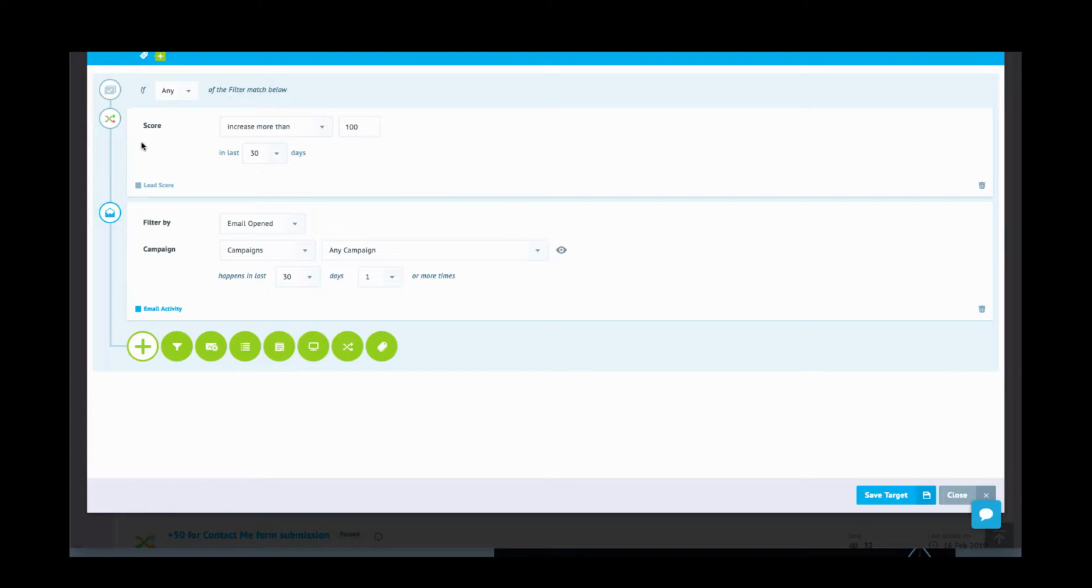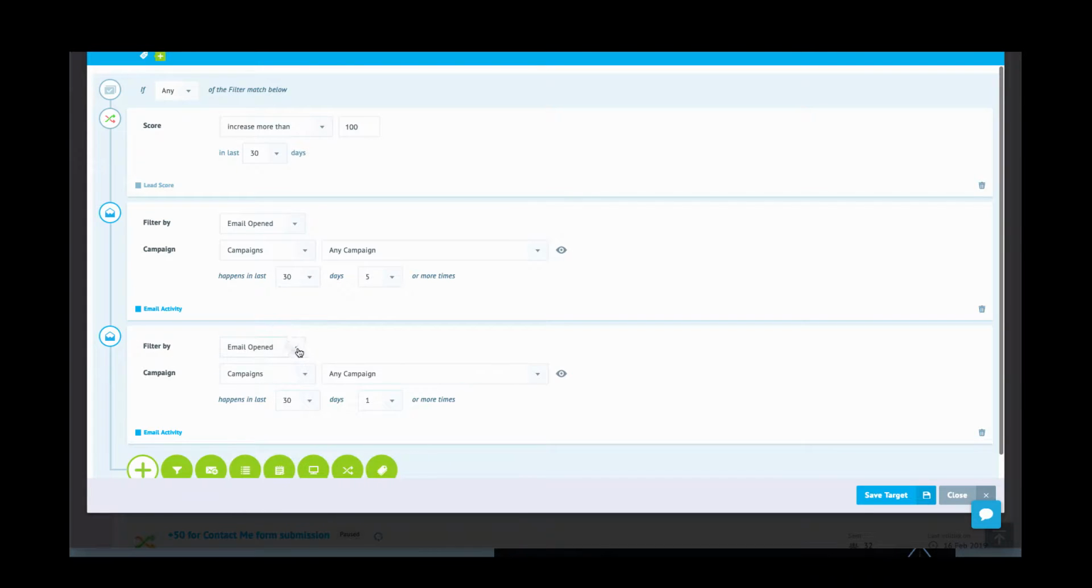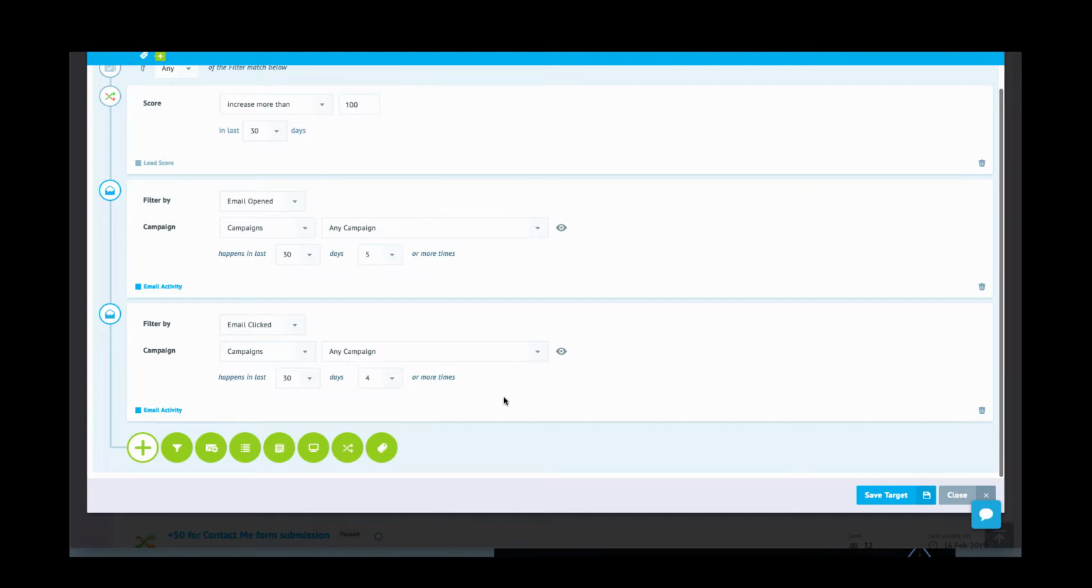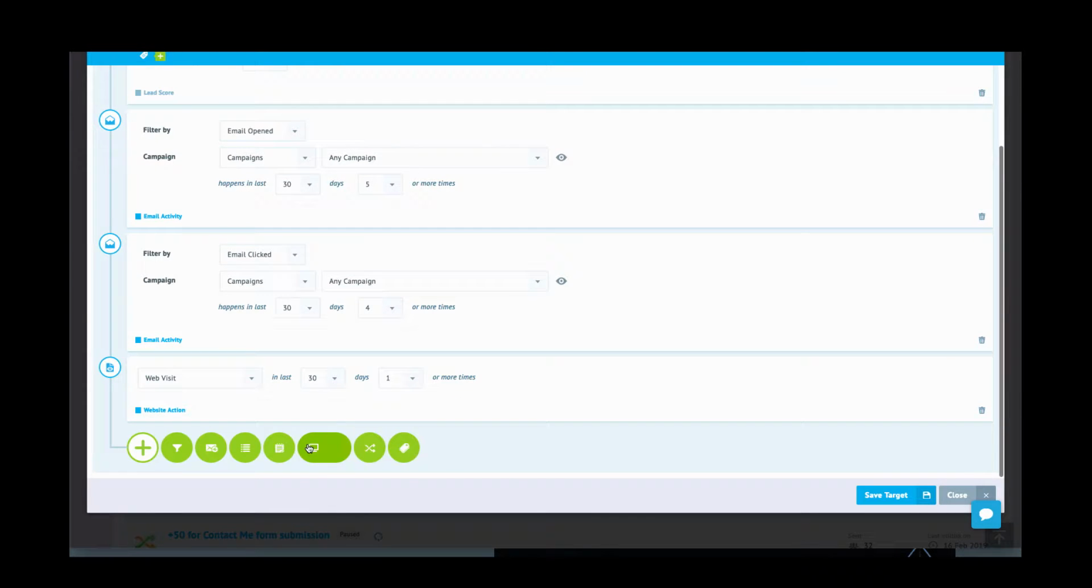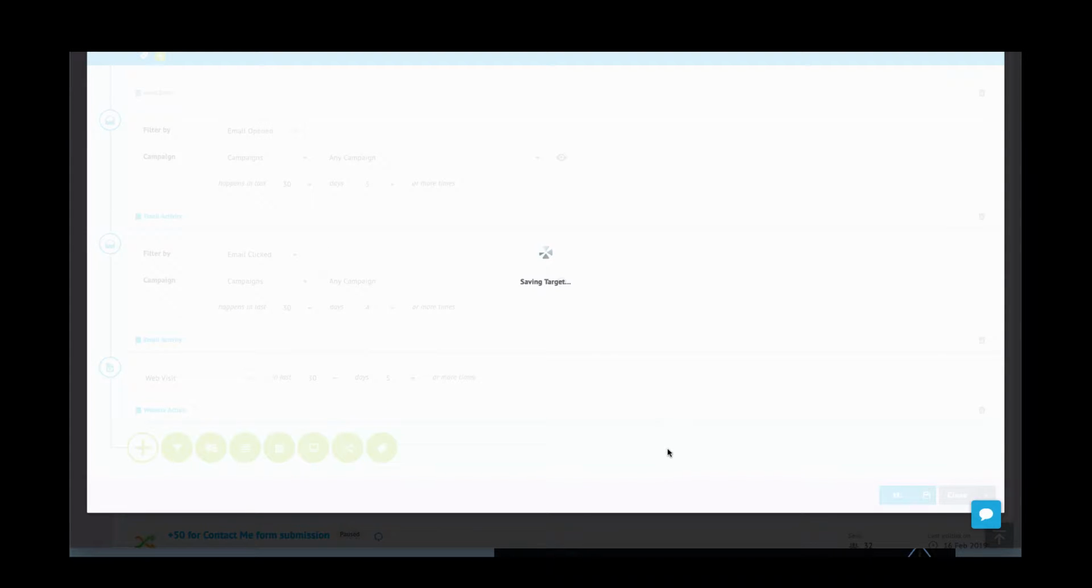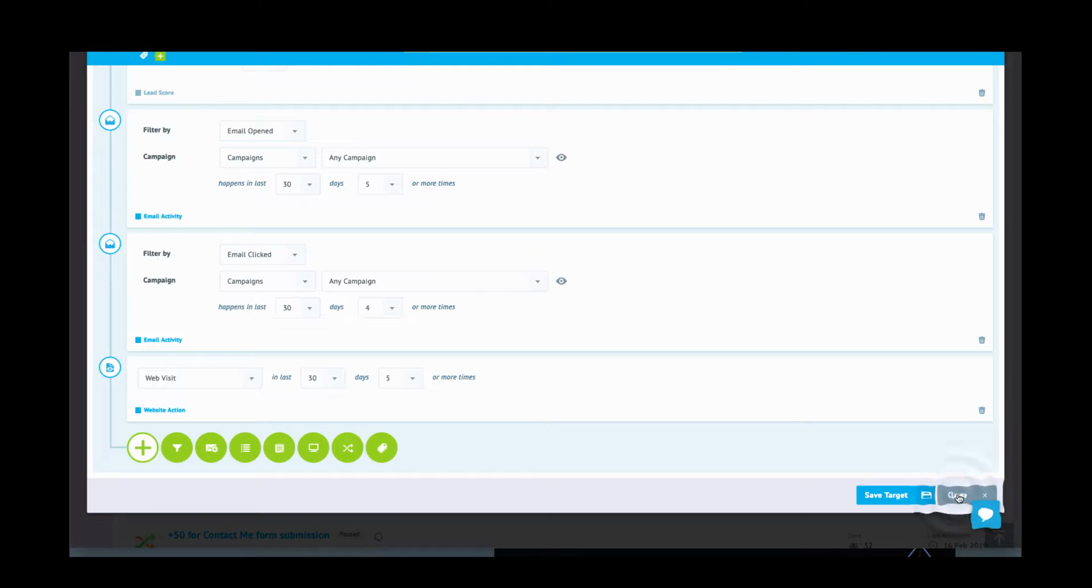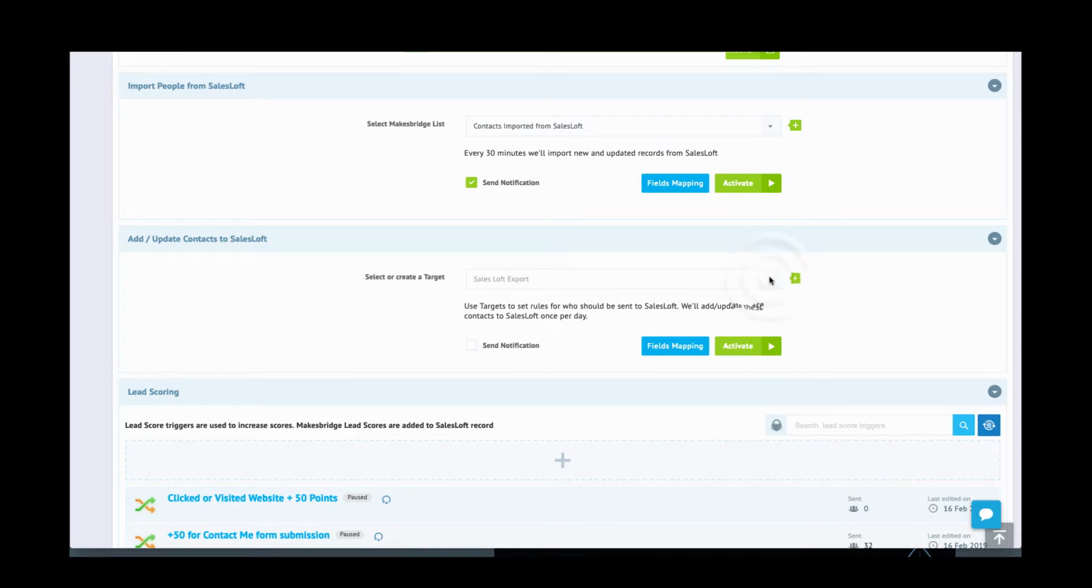So let's just start to cut that. It's a score. It could be email opening activity, and anyone who say opens an email 5 times within 30 days. It could be anyone who clicks on an email, let's say 4 times within 30 days. We could also do anyone who visits the website, and we could say anyone who visits your website 5 times in 30 days. So we just click Save Target. And then that is going to be our SalesLoft export.